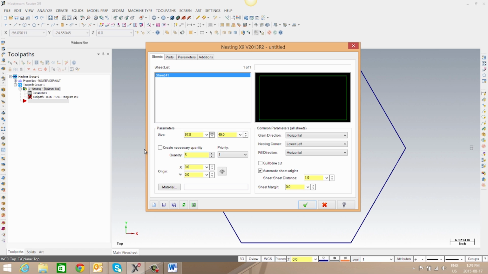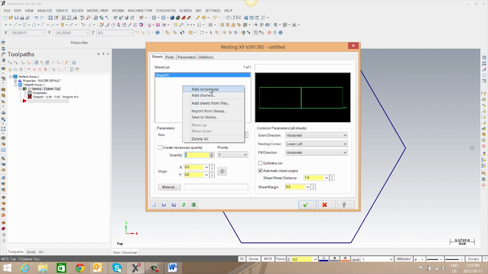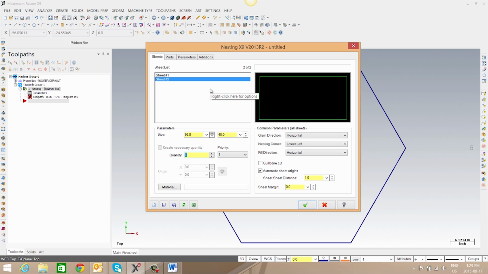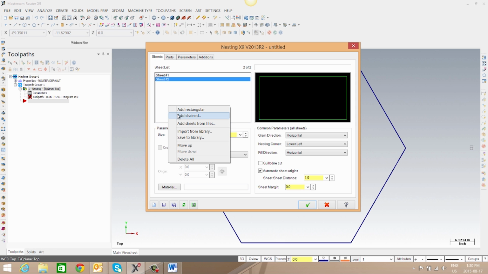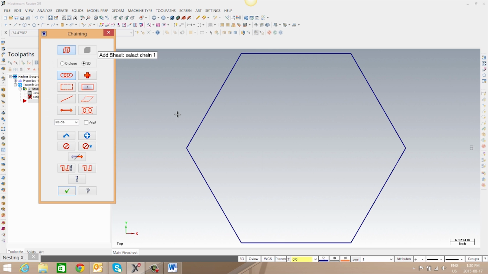To add another size sheet, we can right-click and go to Add Rectangle. We can modify the size as needed. We can add a sheet that is not a rectangular shape by right-clicking and going to Add Chained. Here we can select geometry that has been drawn for this shape of sheet.